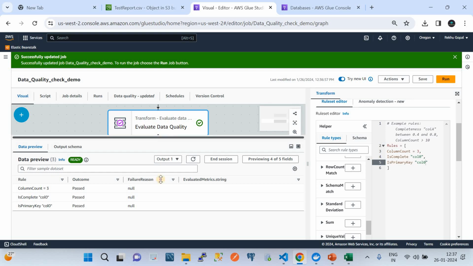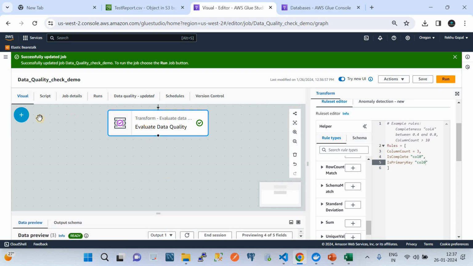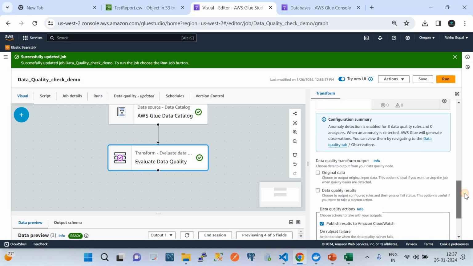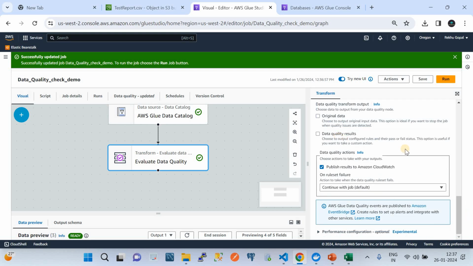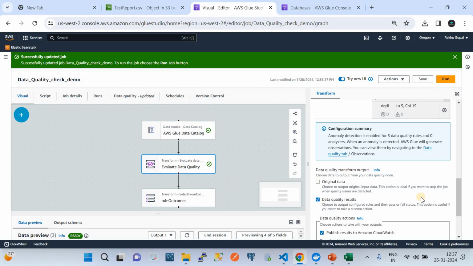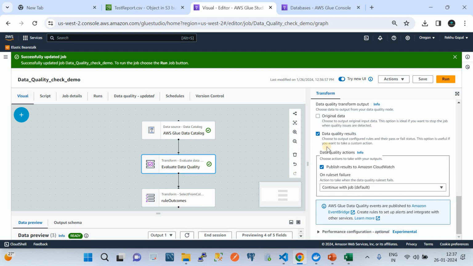So now I'm going to go to the next stage, that is nothing but the output. Whatever output this evaluate data quality step gives us, we need to store somewhere else. Okay, so for that you need to go down and configure the further configuration. So here, data quality transform output, in the sense, do you want a result? Yes, if you click on this one, basically it will generate a result, right? In the sense, whatever evaluation happens on your data set for data quality will be given as an output. So if you check this mark, the next step will be automatically added. Now it also says data quality actions.